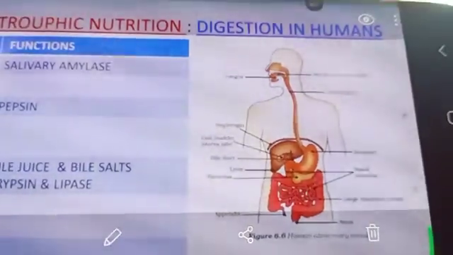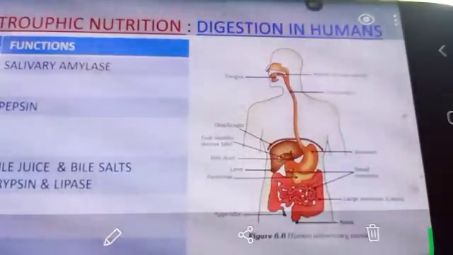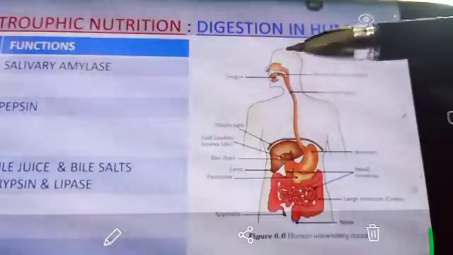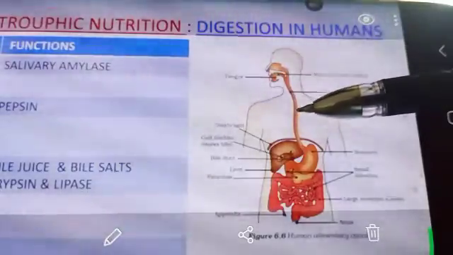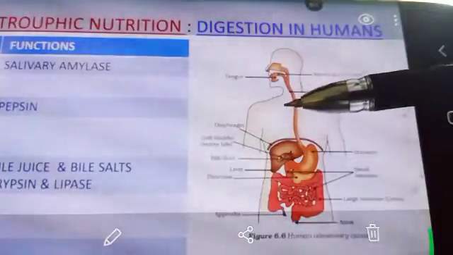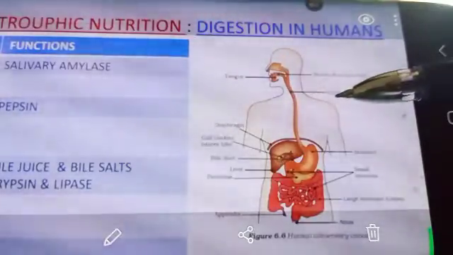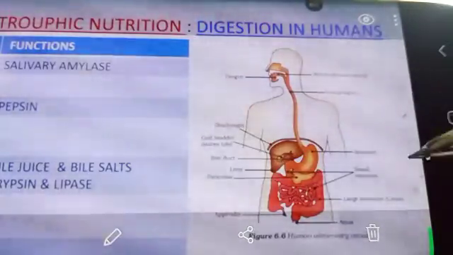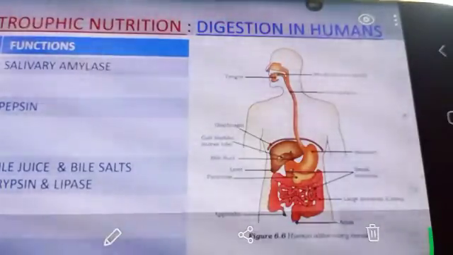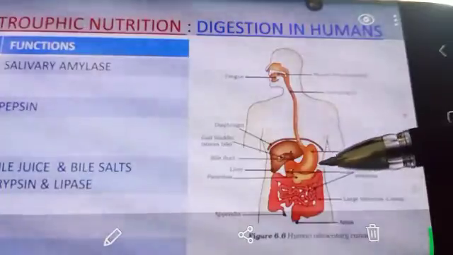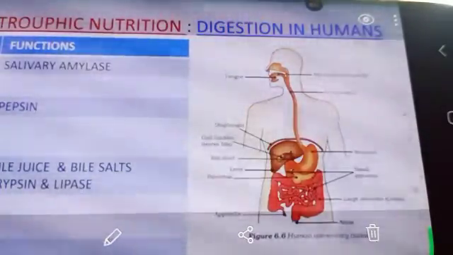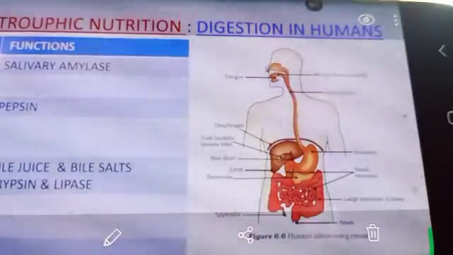Peristaltic movement. From the mouth, the food is taken into the stomach through the food pipe, which is also known as the esophagus. The stomach is a large organ which expands when food enters. Here you can see this part is the stomach that expands when the food enters.